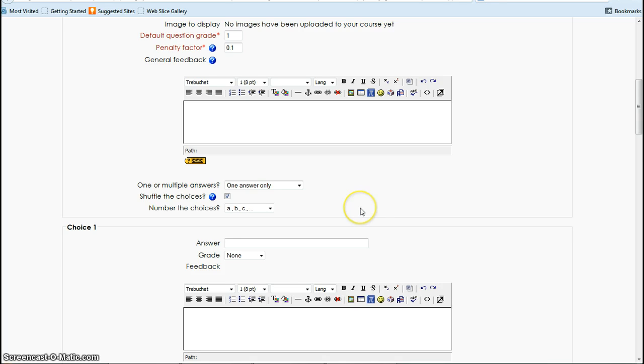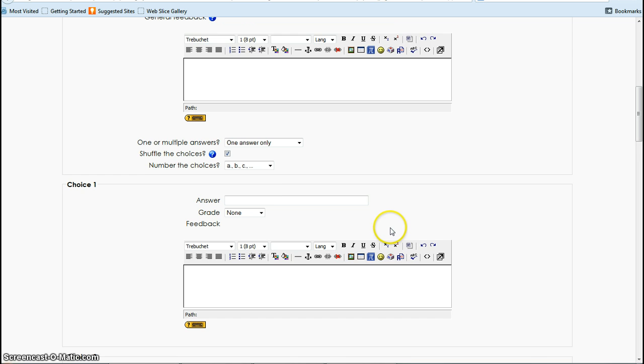Shuffle the choices means that the answers will be shuffled so that if someone's sitting next to someone else, they won't be in the same order. So it helps alleviate cheating. And I am going to keep that on. This is how the answers appear: A, B, C, you can do 1, 2, 3. You can have them not numbered at all. You can have it capitalized. I will also keep that at the default.